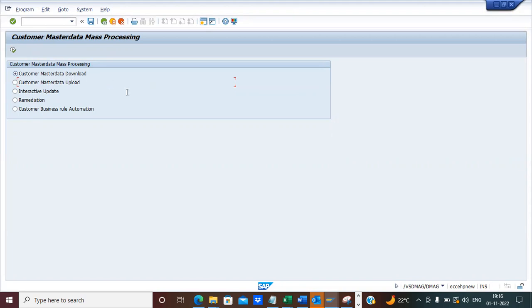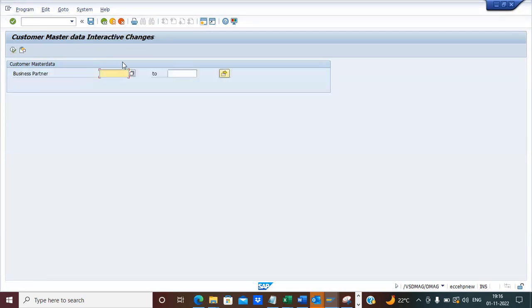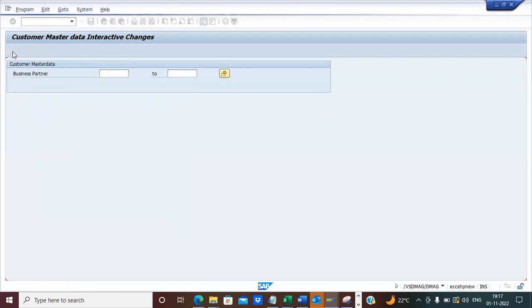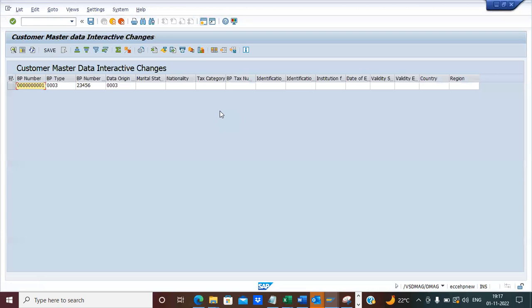So let's do the interactive update. This is the interactive update that identifies all the errors, and a data steward or data analyst will correct these errors. As you see here, interactive can correct and save it.